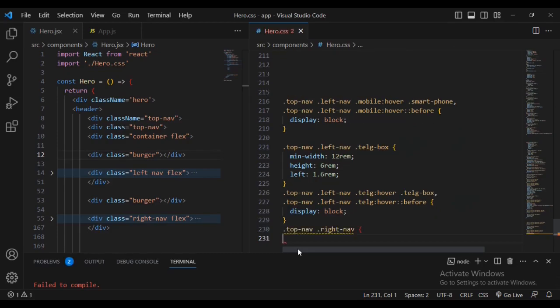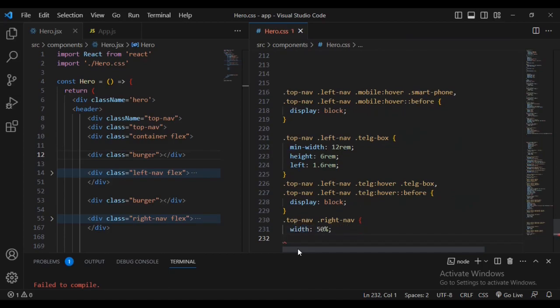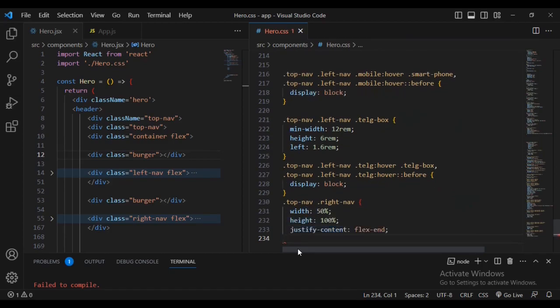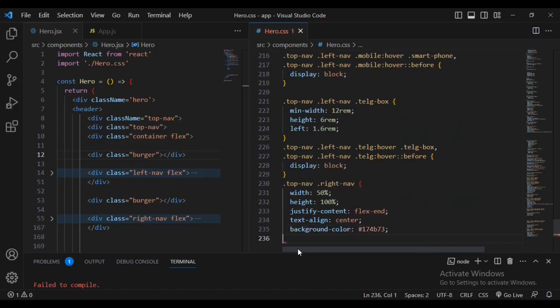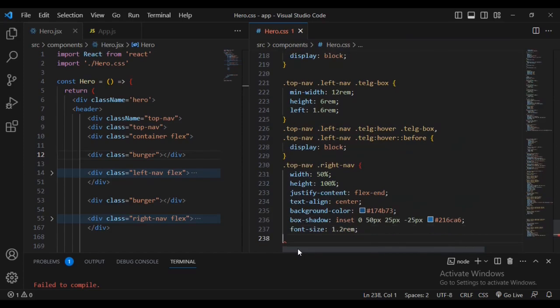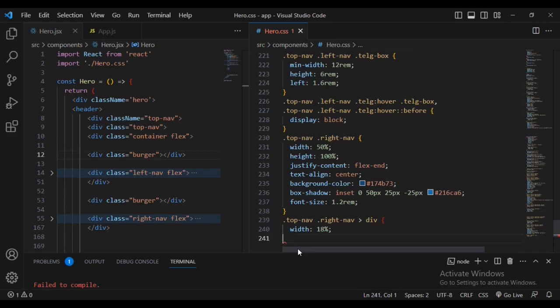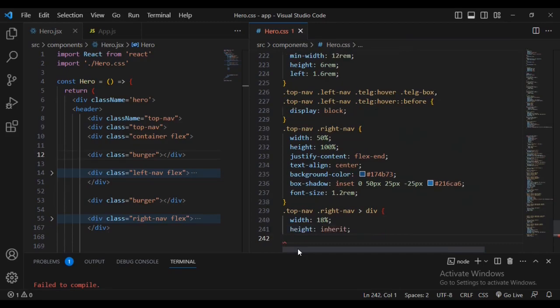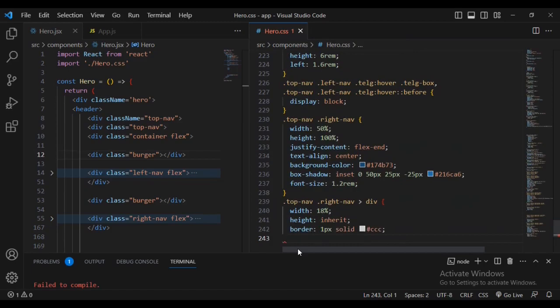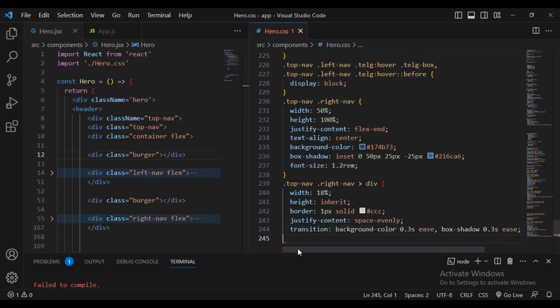Top right nav, I'm going to set width 50%, height 100%, justify content flex end, then text align center, then background color light blue, box shadow, font size 1.2 rems. Then after styling this one, we're going to style the inner div of the right side. Then we set the width to 18%. Then we give a height of inherit, border 1 pixel solid white. Then justify content to space evenly. Then transition background with ease 0.63 and box shadow 0.3. Then cursor pointer.